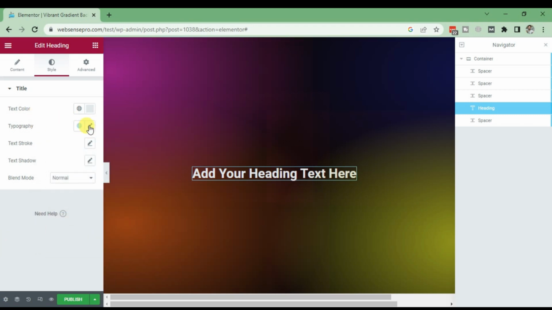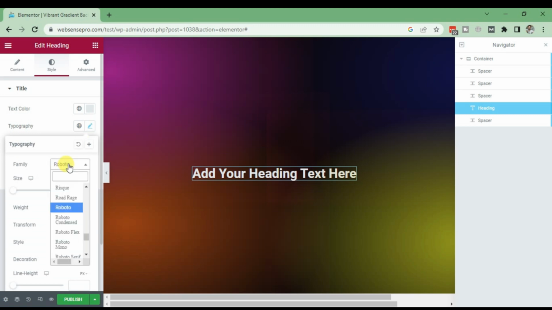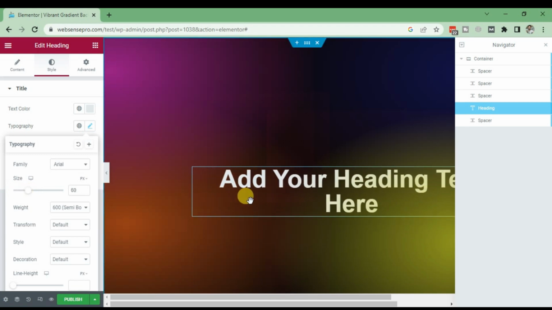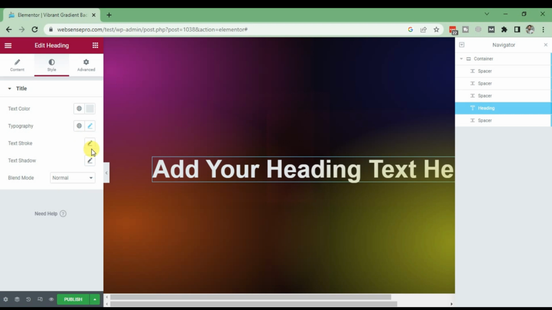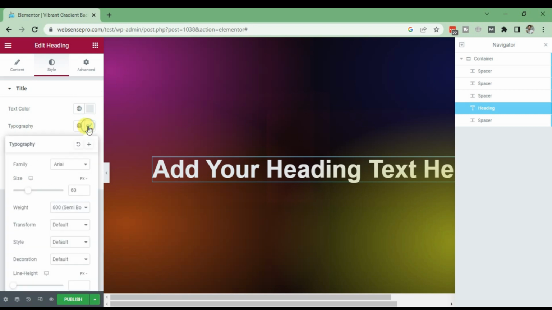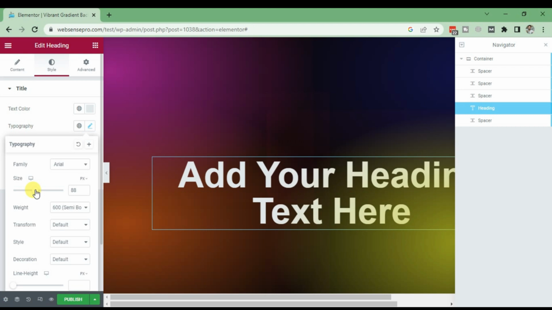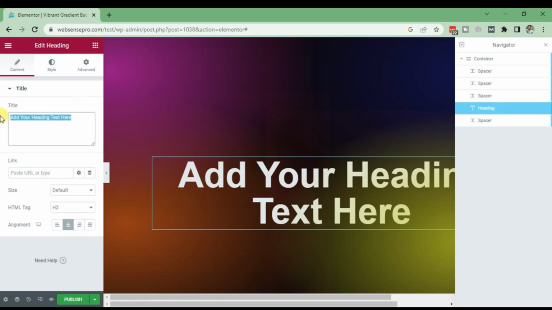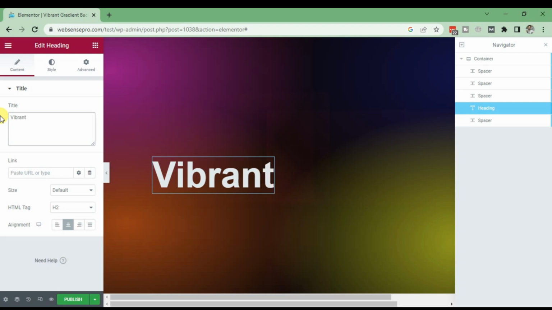Now I can also change the typography family. You can choose any typography you want. For example, Arial looks good to me. You can change the size. I'll then place it like this and again change the typography and change the size to 88%. Now what I'll do is I'll choose heading and then go to content and I'll type, give it a nice heading and see how it looks.